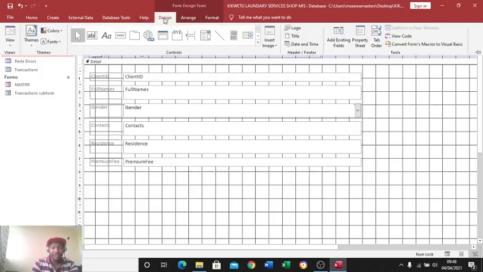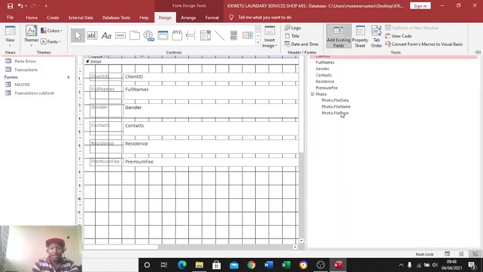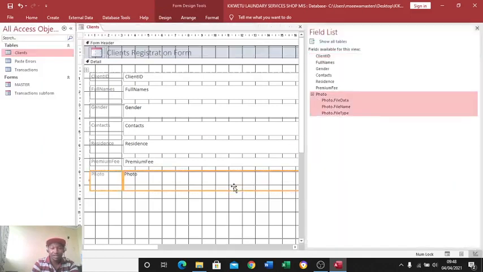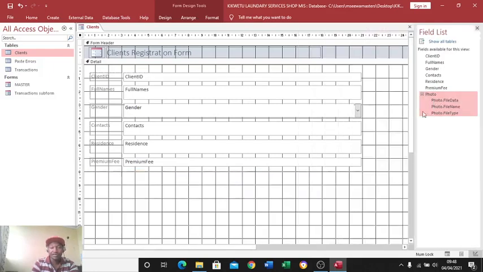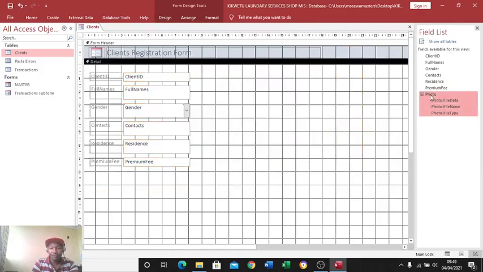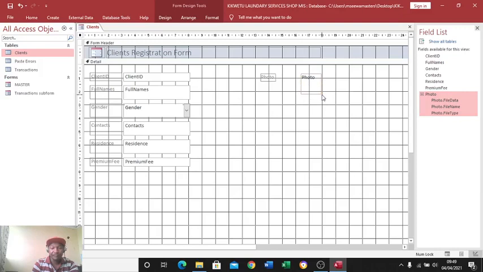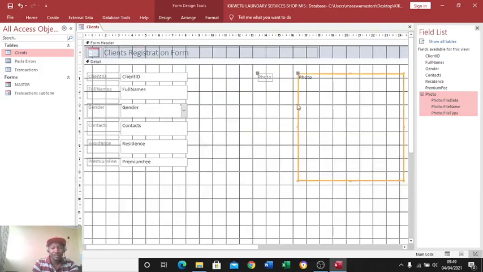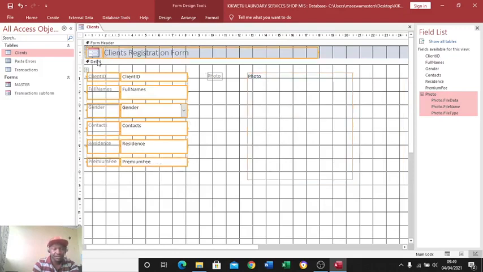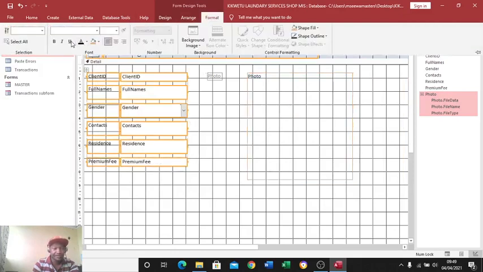You can just go to design, add existing, then add the photo. I don't want it there. First of all, let's reduce this to somewhere there. If I can have my photo here, it is for the registration purposes. Then you can just format these ones.